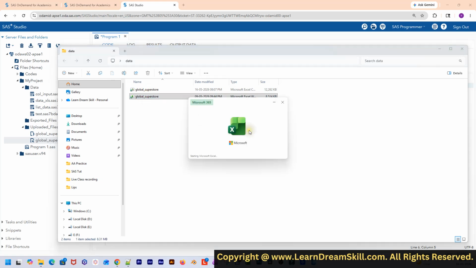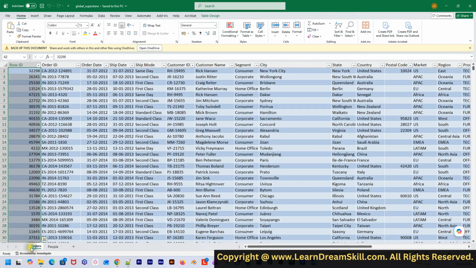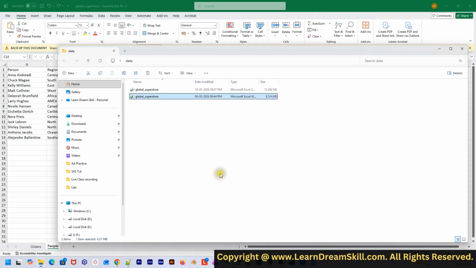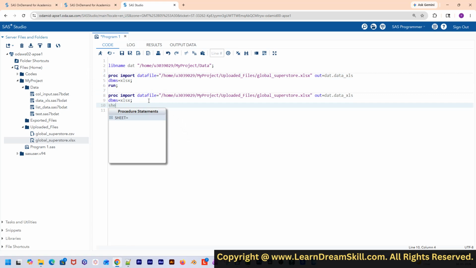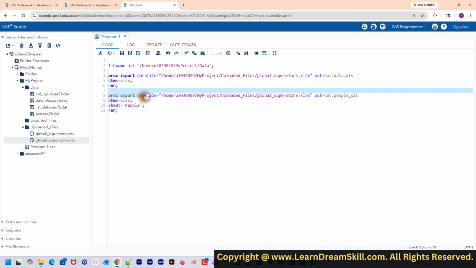In the Excel file, whichever sheet is first is imported by default. Suppose you want to import the other sheet, which is people. Because an Excel file can have multiple sheets, in that case we have one option here. We give the sheet option, and then we give people. Okay, and we say out equals people Excel, and we close this and run our code.